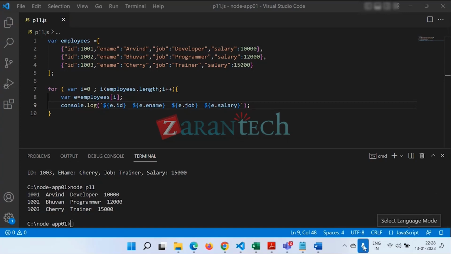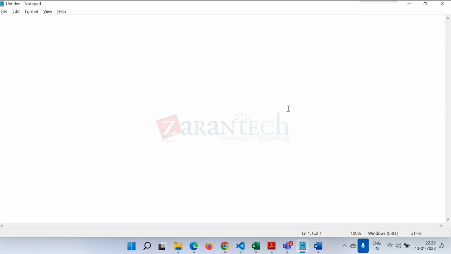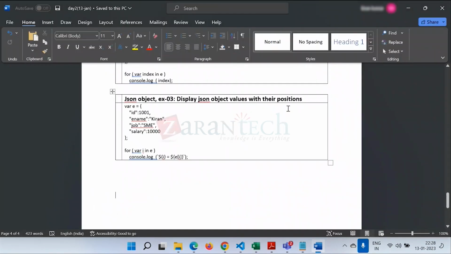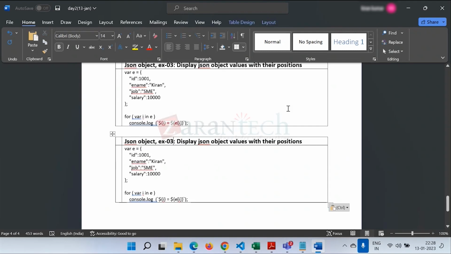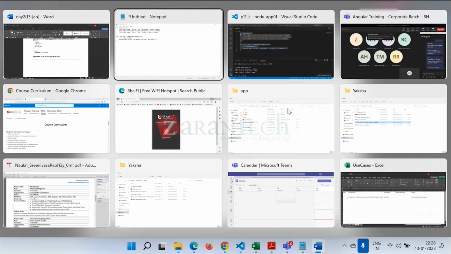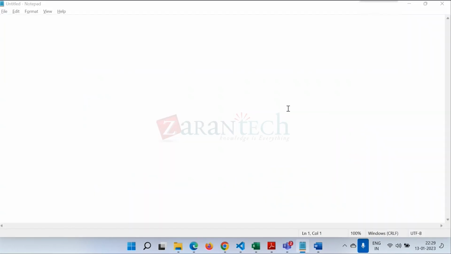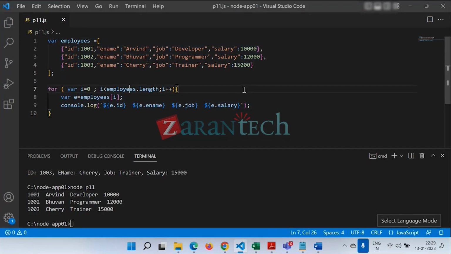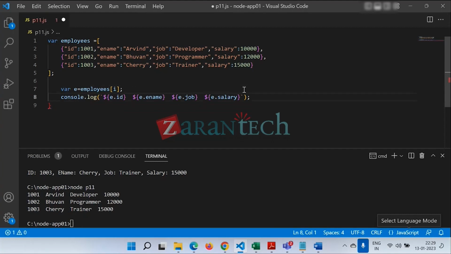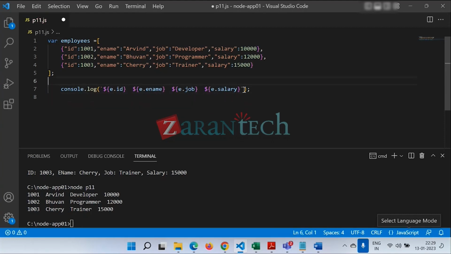So if you want to have this with for of, okay. If you want to display in the for loop, we'll do this. Display array items, JSON object array. So if you want to display with for of, very simple. I can simply say for variable e of employees. See how beautiful it is? That's it. Simple.